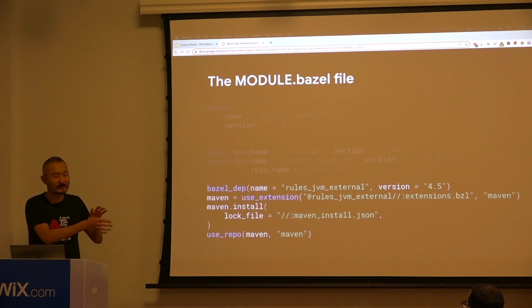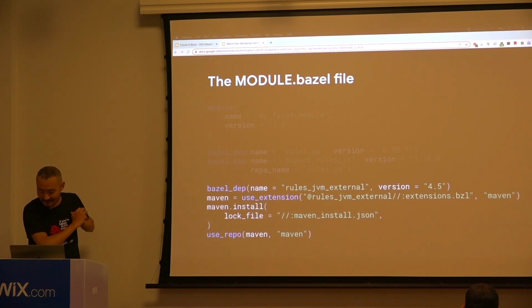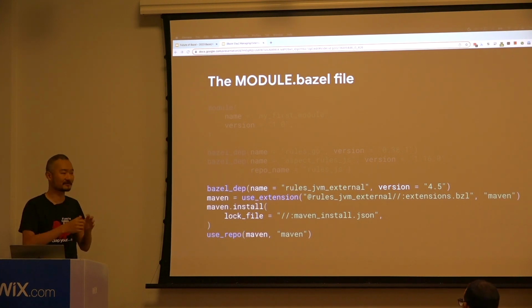Yeah, okay, later we'll briefly touch a bit more on how module extensions actually work and how you can write your own.